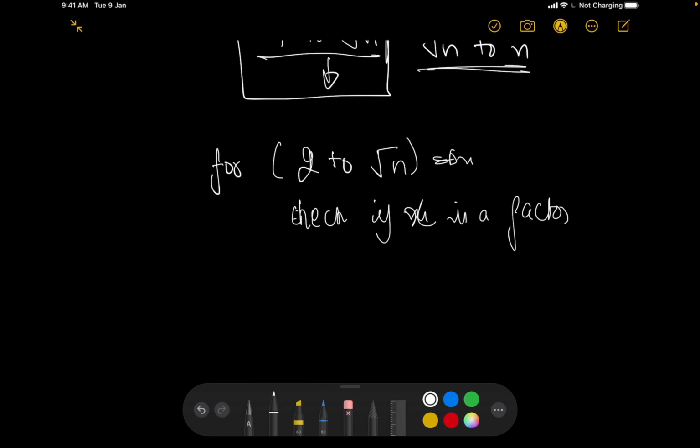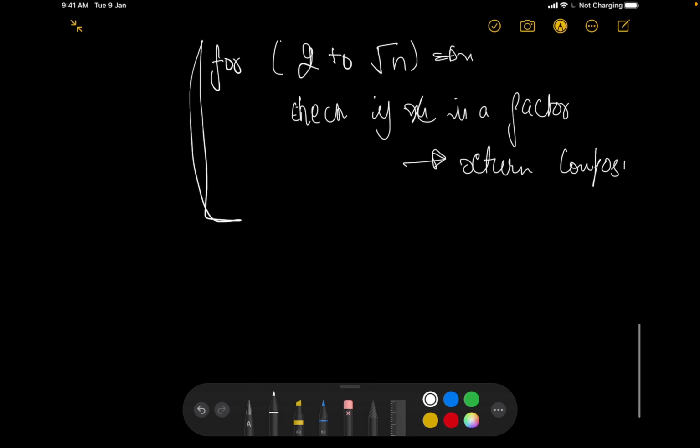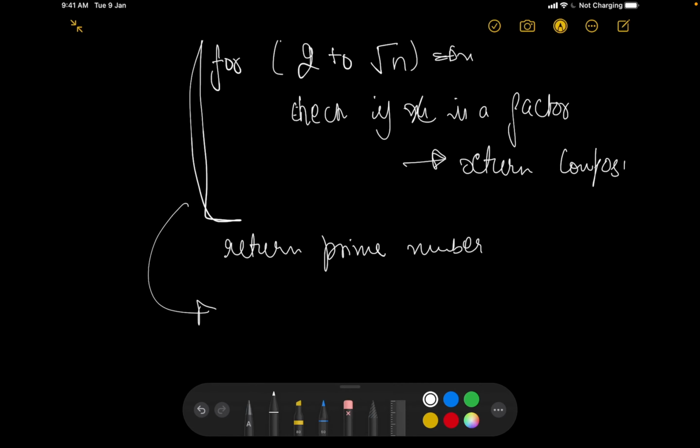If it is a factor, then we'll return false, or return composite number. If the loop however completes and we were not able to find any factor, then we can return a prime number. In this way we can complete this check in order of root n time complexity. Also the space complexity over here would be order of 1.